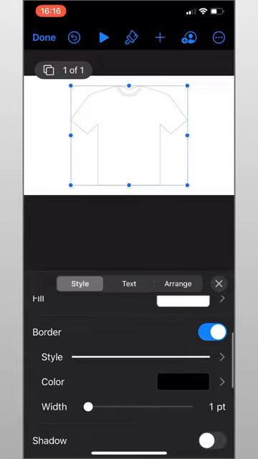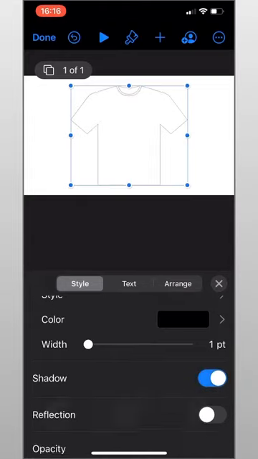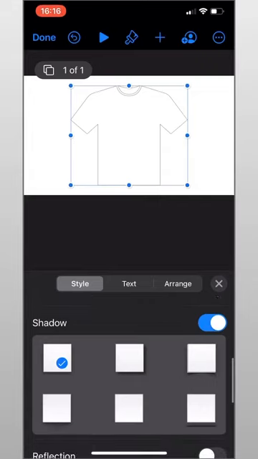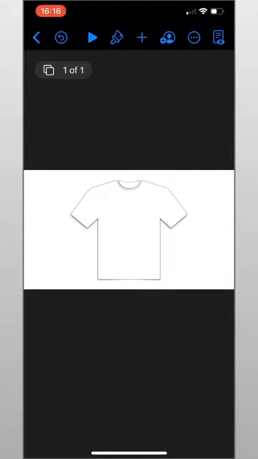Some things that I use to make this look more real is I usually add a shadow, which is pretty cool. And they have these different shadow templates that you can walk through or use. They make the shirt look more real. So I'll just use that one for right now. So that's just from getting the shirt.